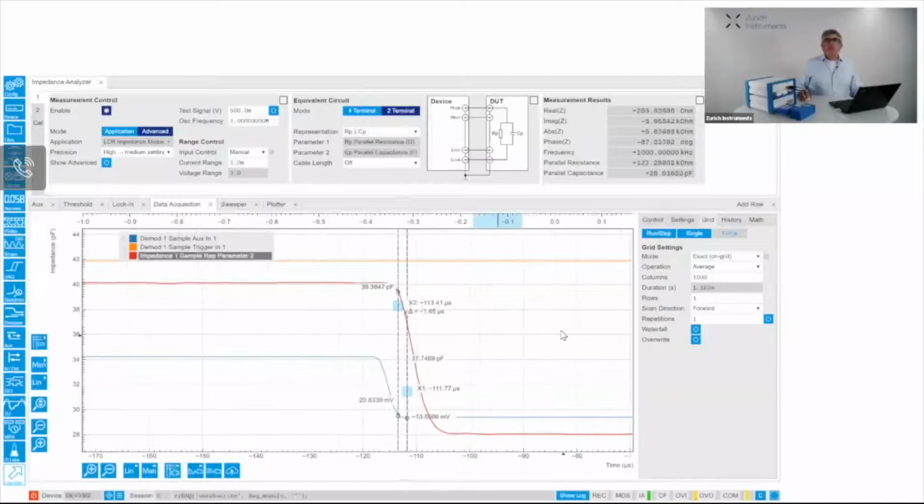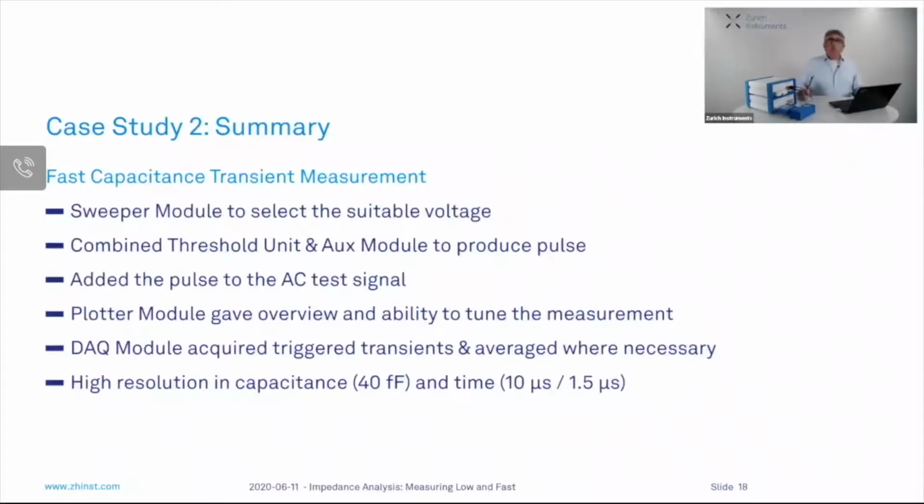So I think we can wrap up the second study. We've used several modules today. We've used the DAC module, the plotter, the threshold, and the auxiliary. We've shown that we can measure at the femtofarad level. We can measure a change in capacitance of, let's say, 20 femtofarads, possibly lower with averaging.